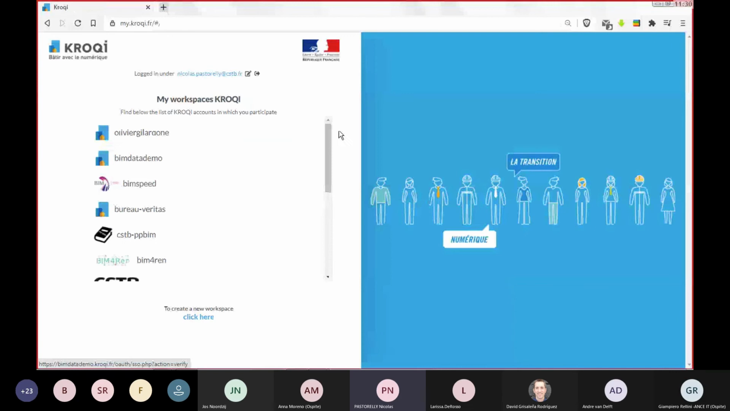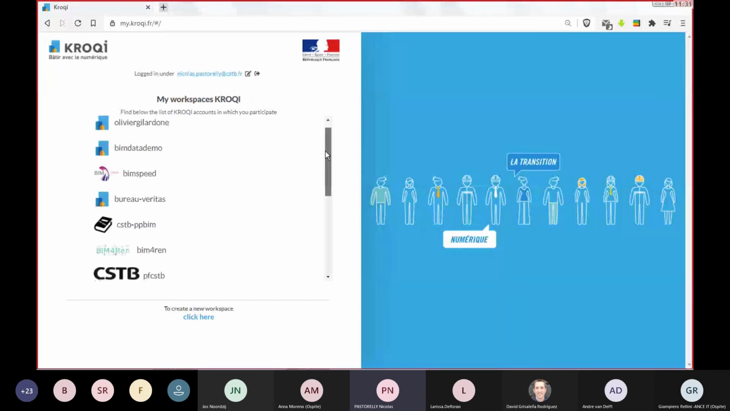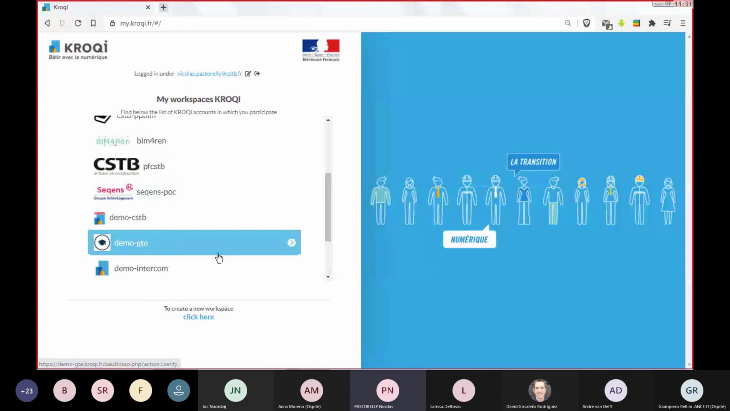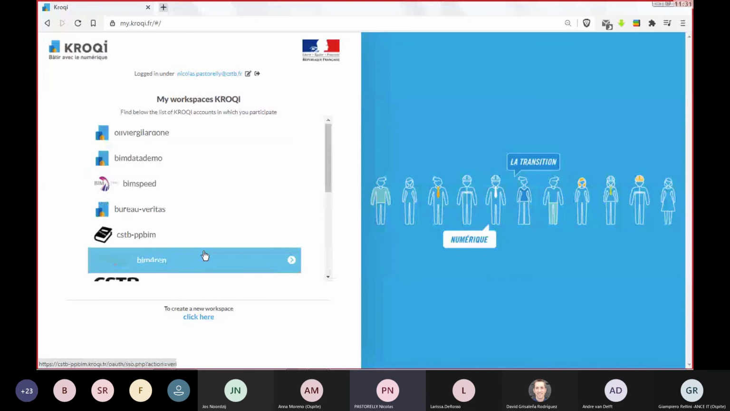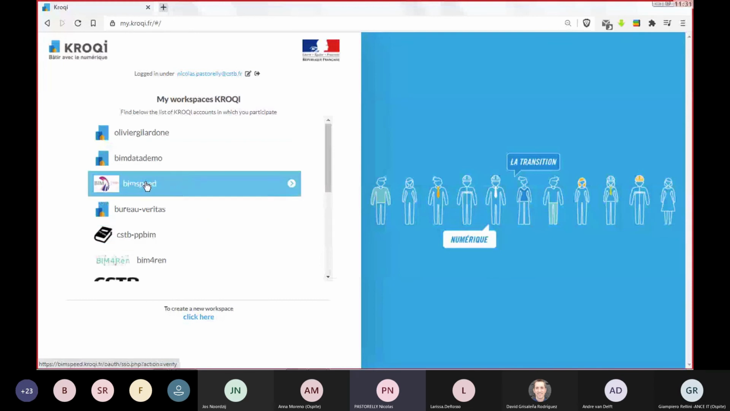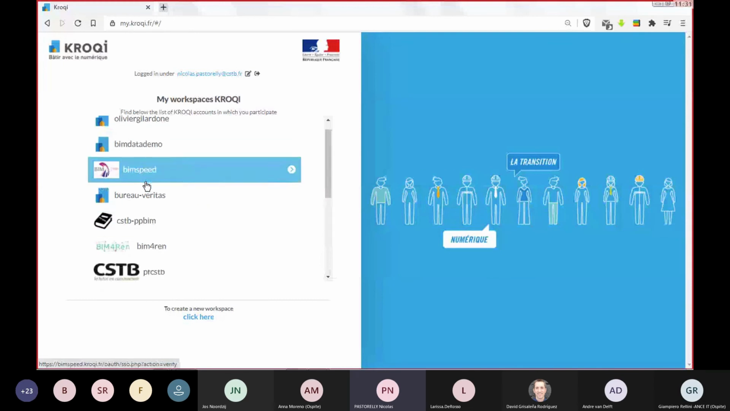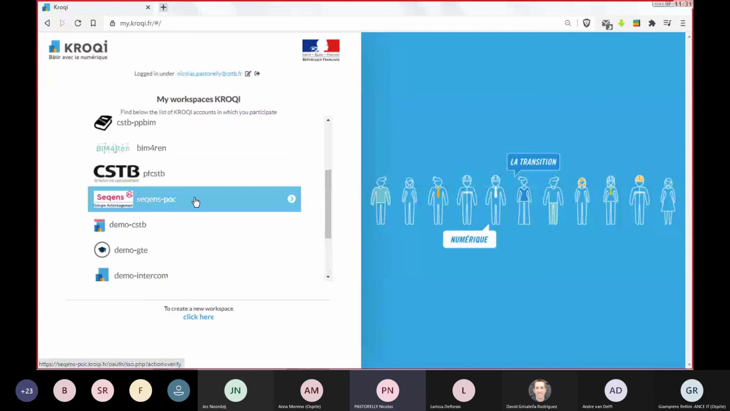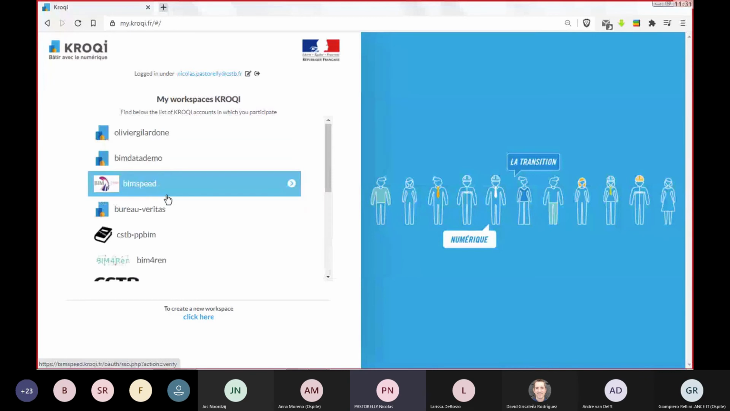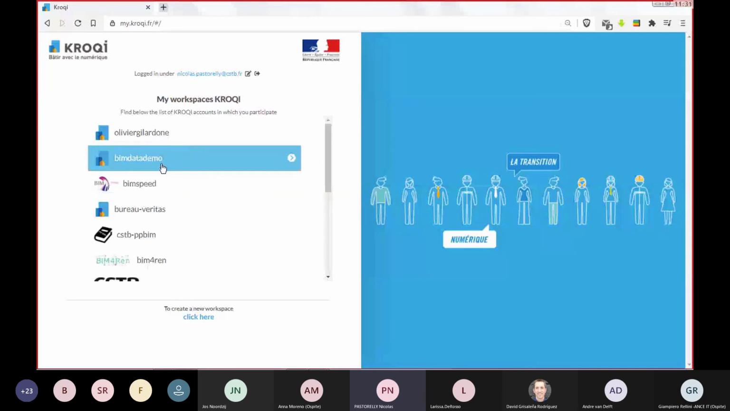So as Nicolas here, with this login, I can create any workspace I want. I can create a new workspace, okay? And I've got the list here of all the workspaces I am involved in. Some of them I have created myself, and some of them, as a user, I was invited by the partners to take part in this project. So from this screen here, which is my.croquis.fr, I can see all the available workspaces for me.